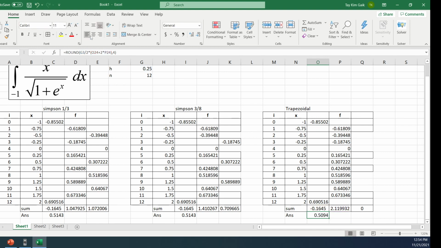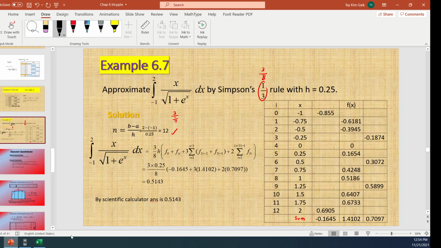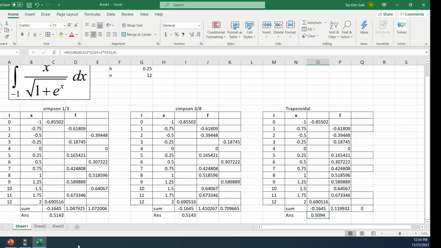So you see the trapezoidal rule has more error, because the exact value at 4 decimal places should be 0.5143. So you can see that the trapezoidal rule is not that good to estimate the integral, unless you have a smaller h.